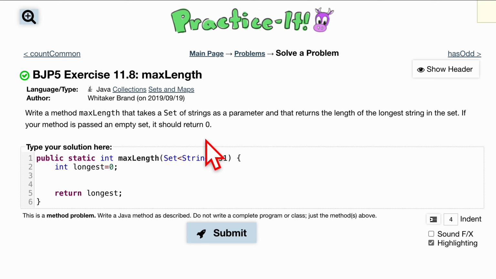If our method is passed an empty list, it should return 0. And this is going to be okay. We don't need to make a special condition for this because we're going to have a loop. If it is 0, it won't even enter the loop, and it will just return the longest as 0. To go through a set, remember, a set is hashed together. So we're going to have to use an iterator.